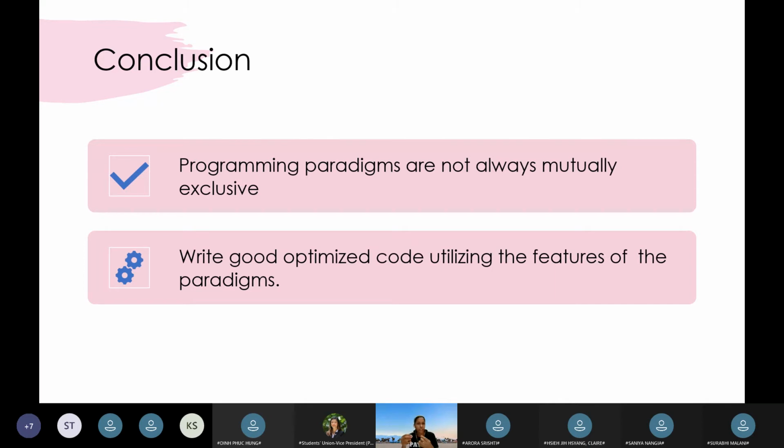And as an engineer, as a developer, as a programmer, always write good optimized code which uses the features of the programming paradigm you are following. This is because the languages are designed for that specific programming paradigm, and they have all the optimizations, like scaling for the specific hardware and all those kinds of things. So really use those features.